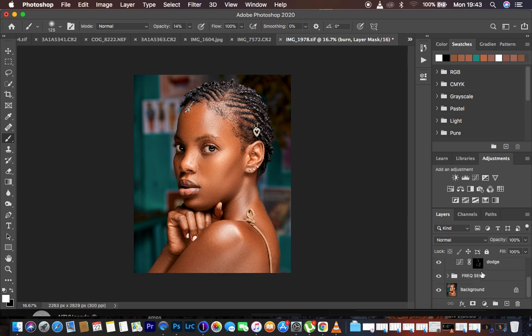So let's see the before and after for the dodging and burning. Close this, you can see the before, after, and the image really has shape or dimension added to it. And when you feel like that is too much, you can select maybe the dodging if at all it is too much, and reduce the opacity. So basically that is how to do the dodging and burning to your images in Photoshop.